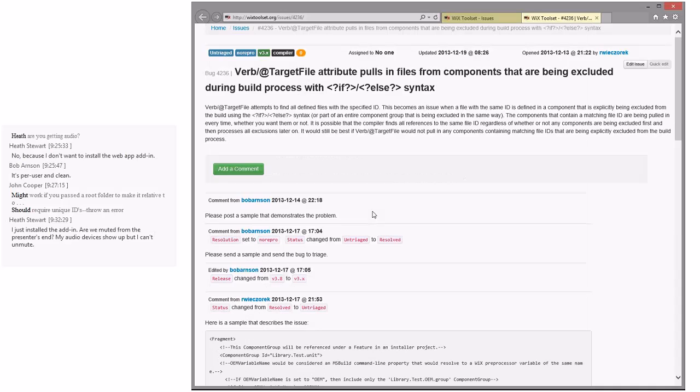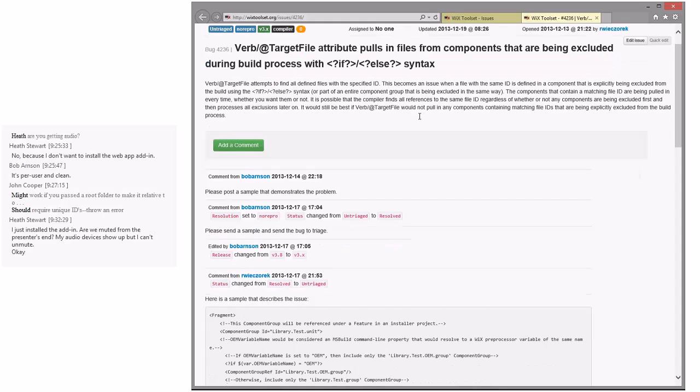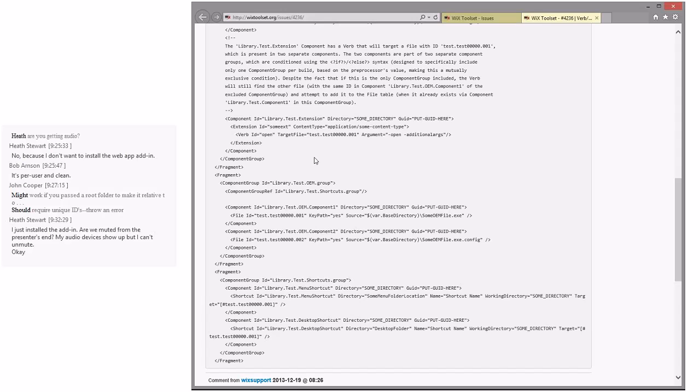I think this is by design, although I wish I knew exactly what error message he was getting, because this doesn't sound like files that are being excluded during the build process. This should fail to build or to link.